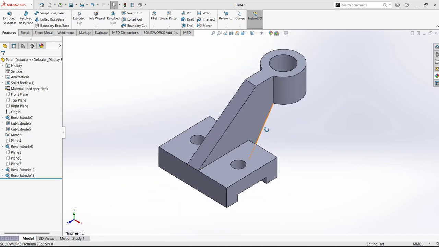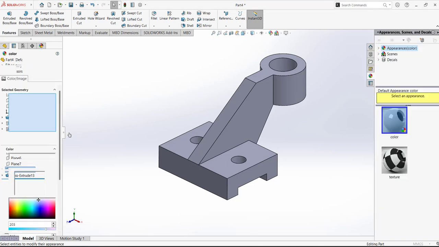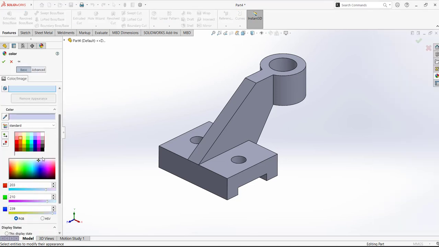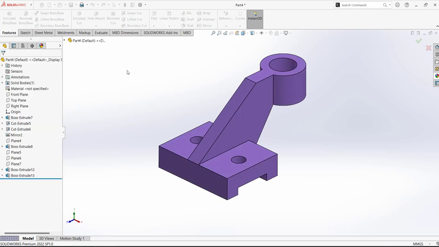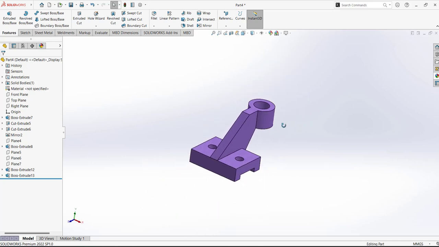And now for appearance, we will right click the part and select the appearance option. Here you can give appearance according to faces, features, body and part. So we will select the part option here. At the left side, multiple colors will appear. So whatever appearance you require, you can apply here. I'll apply this appearance here and say OK. And now the part has been completed.